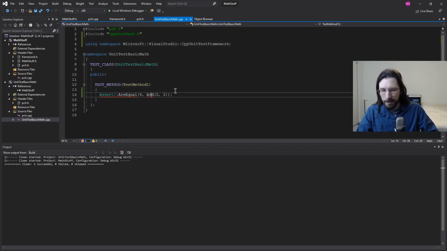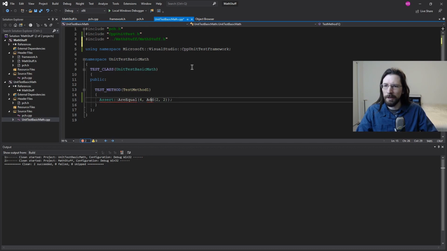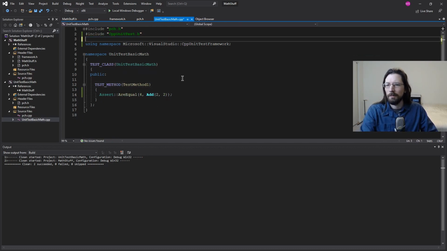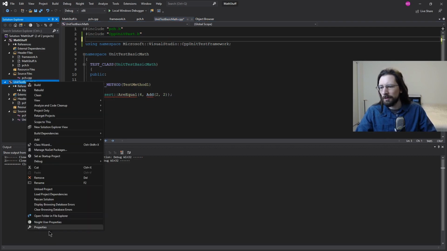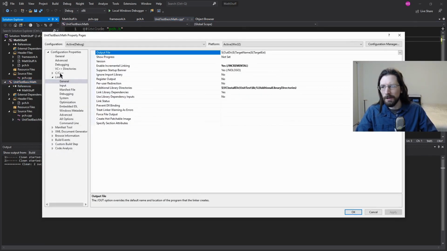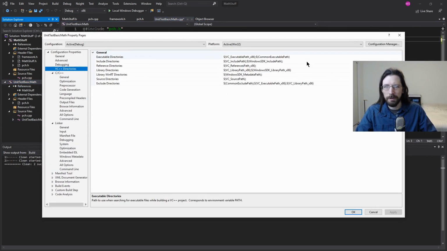You know what, let's do something a little fancy. To link to it, it's going to have to go back a directory, and then in the math stuff and mathstuff.h. We can make that a little cleaner. I mean, that'll work. That'll be fine. As you can see, it's now happy. But you can make that a little cleaner by putting it on the includes as well in this VC++ directories.